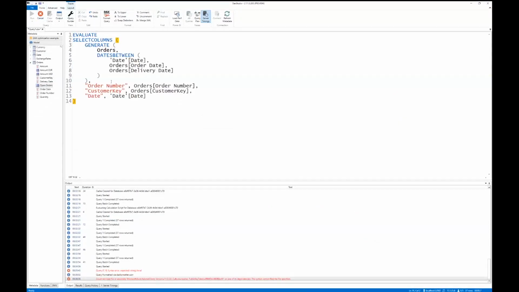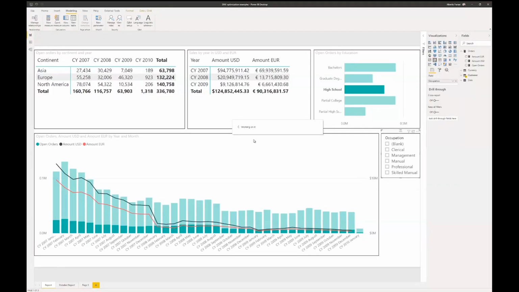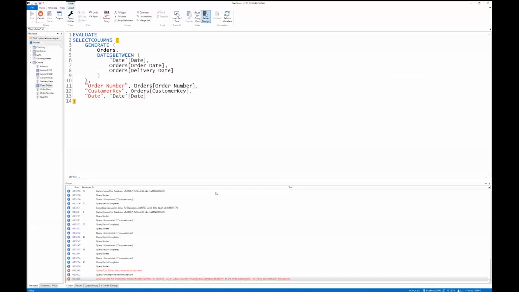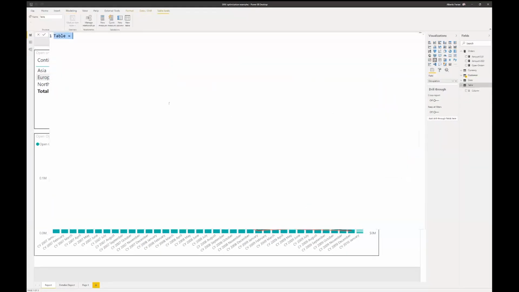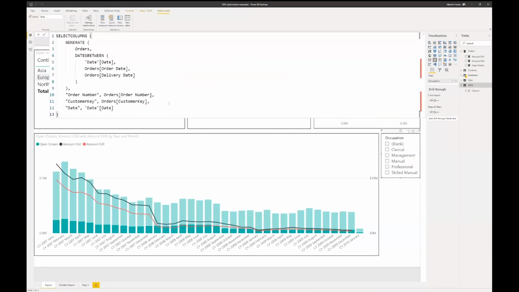Let me cancel the query. Hopefully this will start. Now it looks like I have been able to crash Power BI. That's beautiful. No, that took a lot of time. I can create the open orders table.